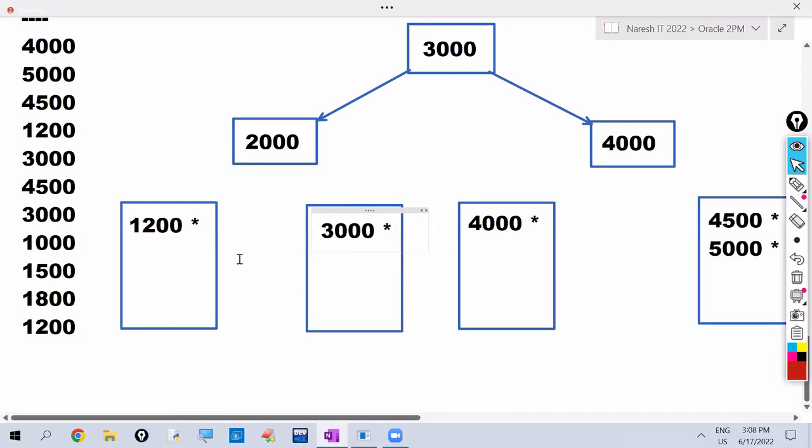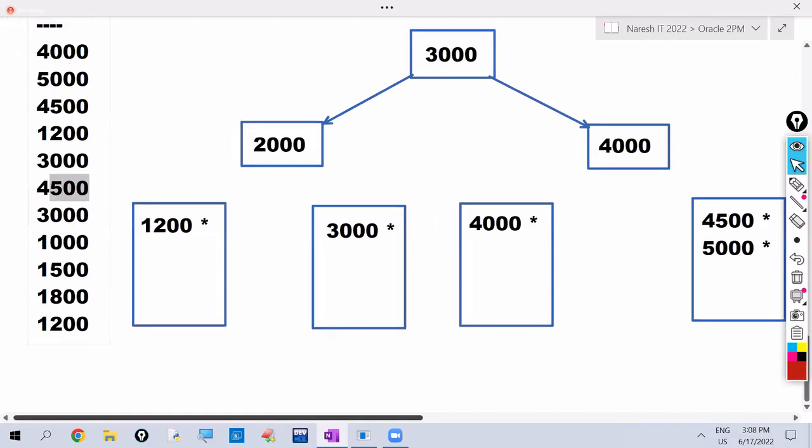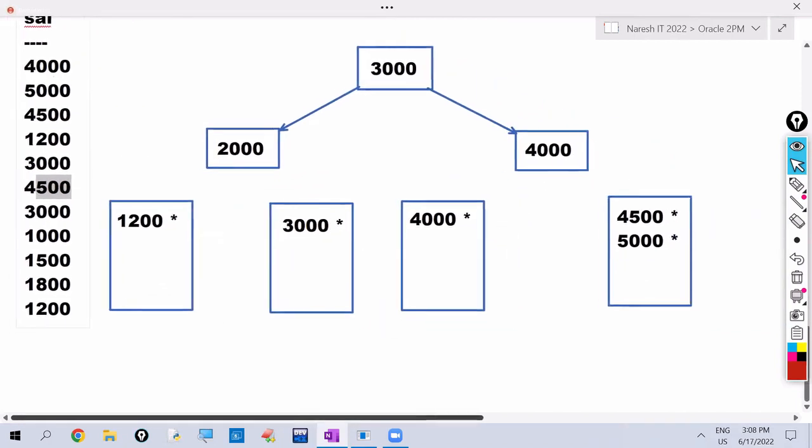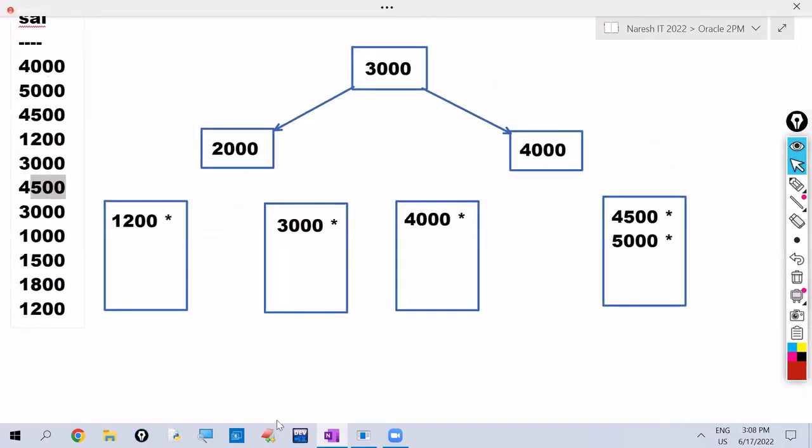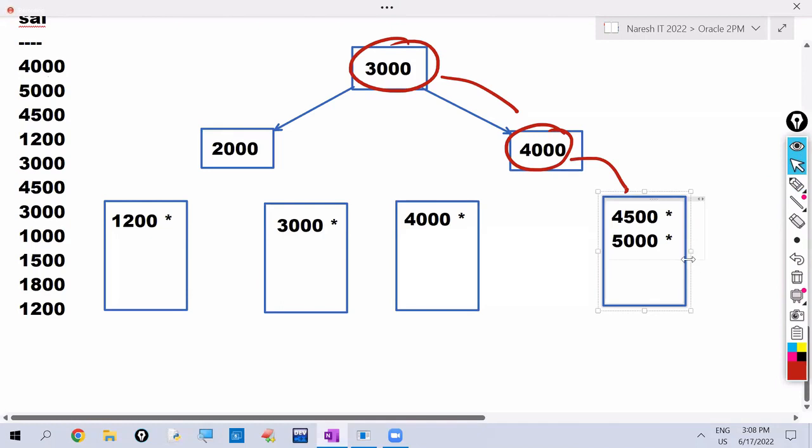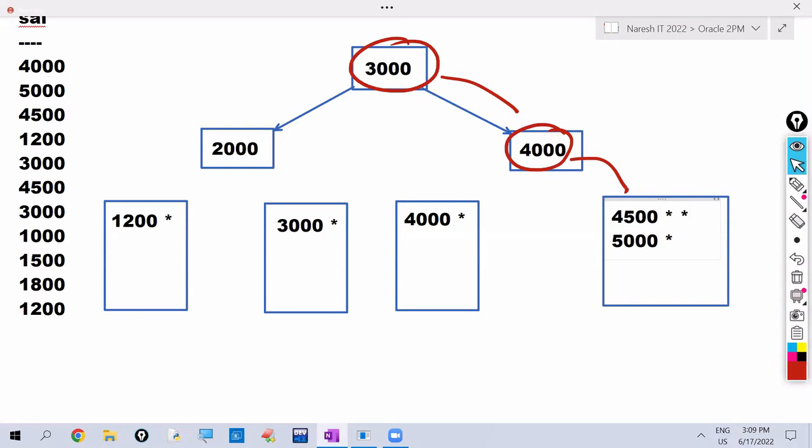3000, it's row ID. Next salary value is what? 4500. Observe carefully here. Next salary value 4500. So 4500 means it is greater than root node. It goes to the right side. 4000. Okay. 4500 is greater than 4000. It goes to the right side. But observe carefully here. 4500 value already there or not? Yes. So again this 4500 value will not be stored. Row ID will be stored. Value stored for how many times? One time only. Value will not be duplicated here.